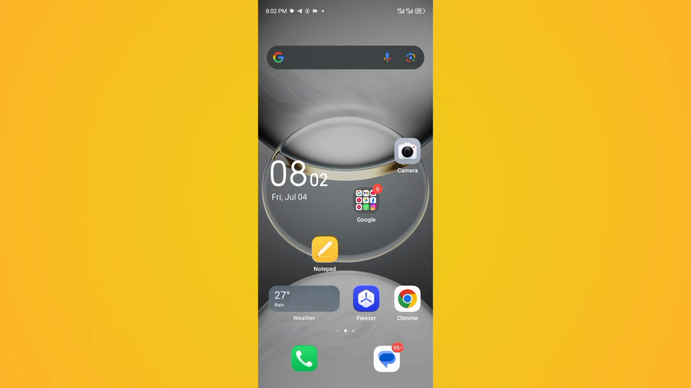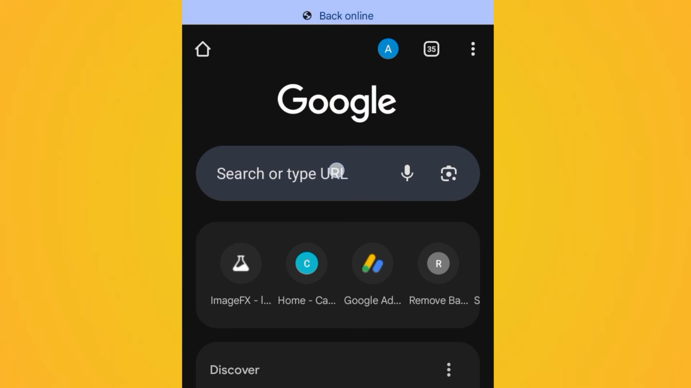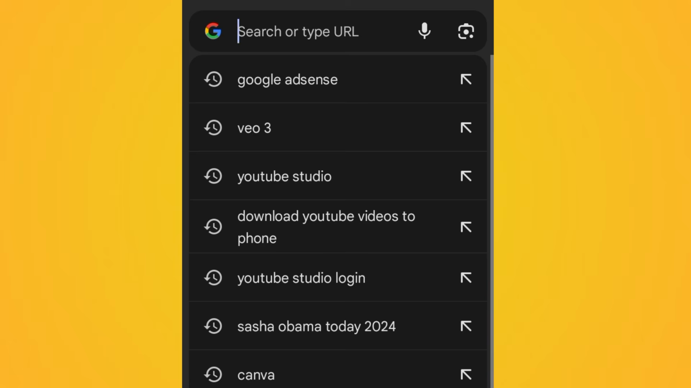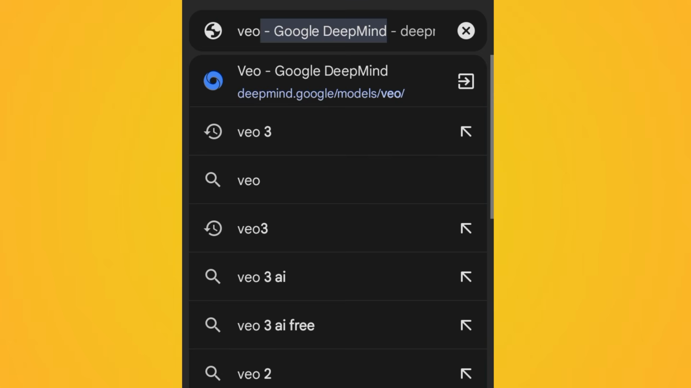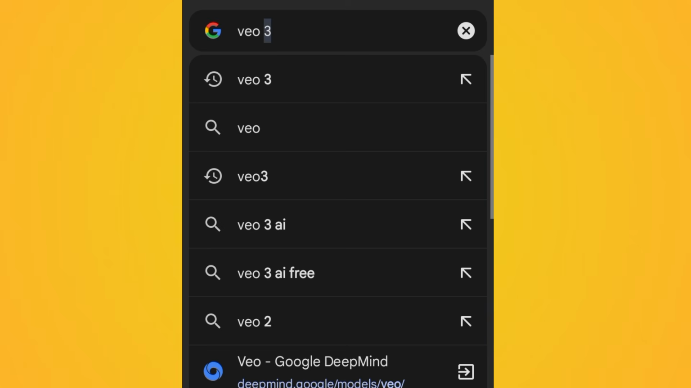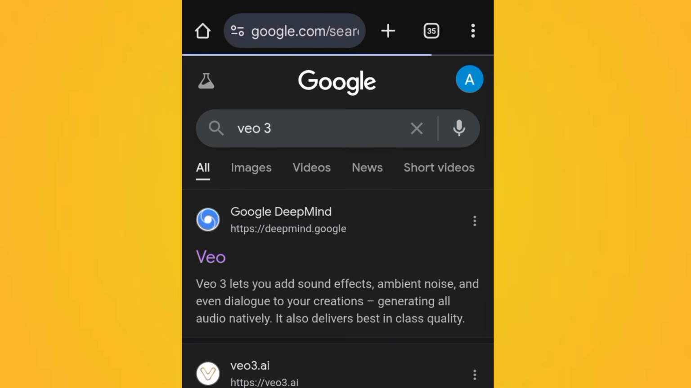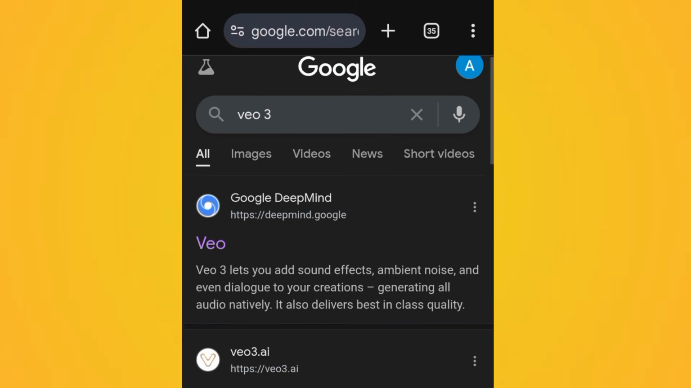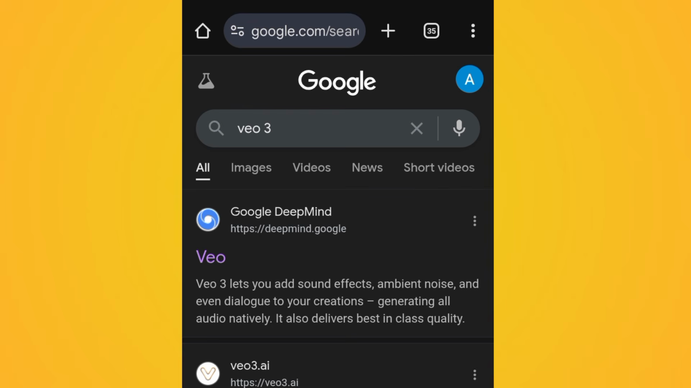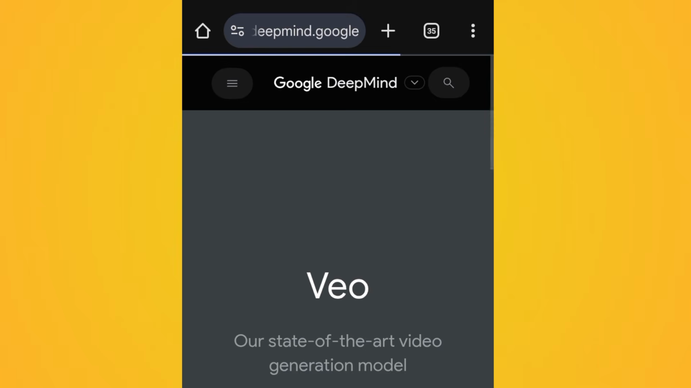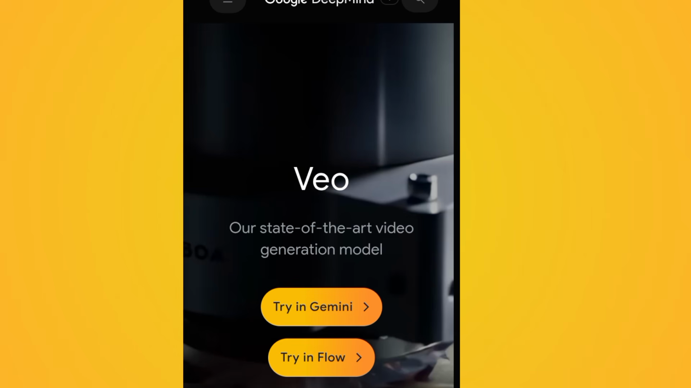Okay guys, for you to do this, the first thing you have to do is head over to your Chrome. As you can see, here's my Chrome. Click it. Search for Veo 3. As you can see, the first site is Google DeepMind. Go ahead and click this Google DeepMind, and then go ahead and click Try in Flow.